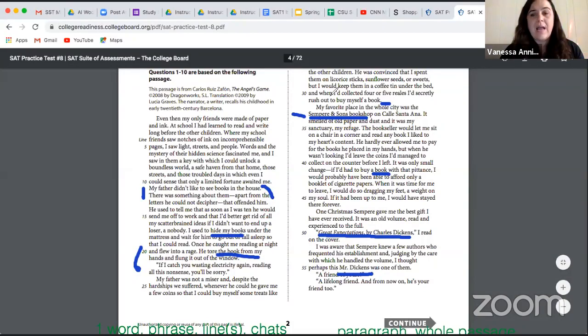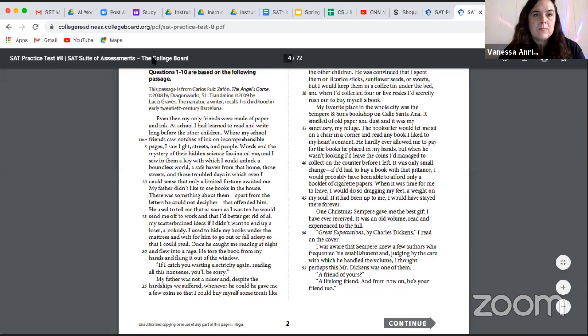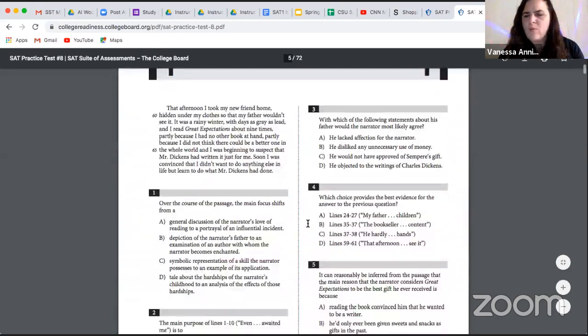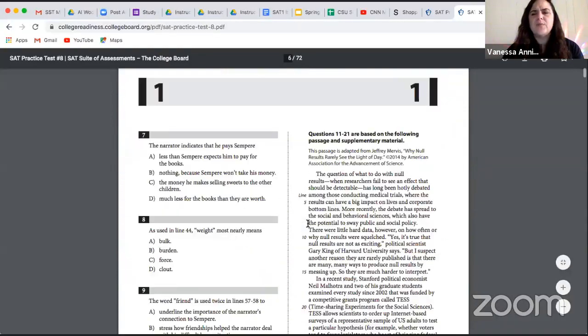So see what I mean? Again, I haven't read it, but I see that Charles Dickens' Great Expectations plays a role. It looks like he had to hide his books. Remember, this was the one where he recalls his childhood in Barcelona. His dad never let him see books. So we already have an idea as you start to look at what pops out at you from the middle.